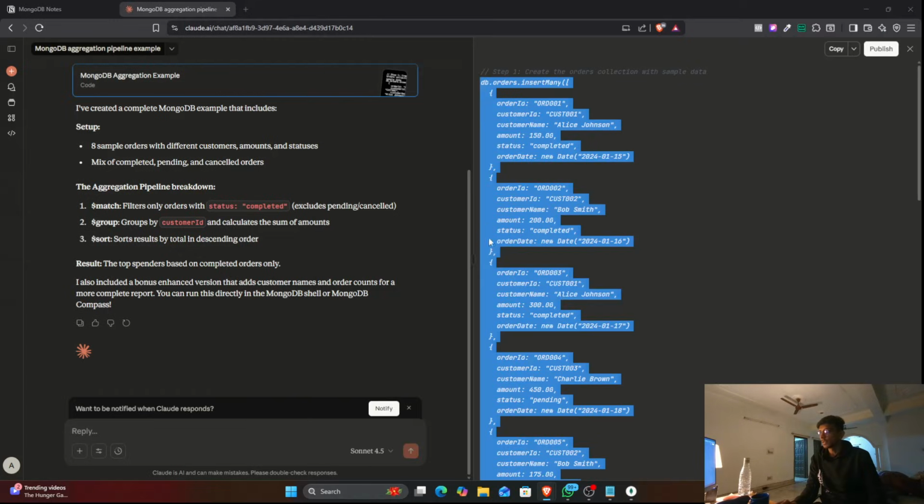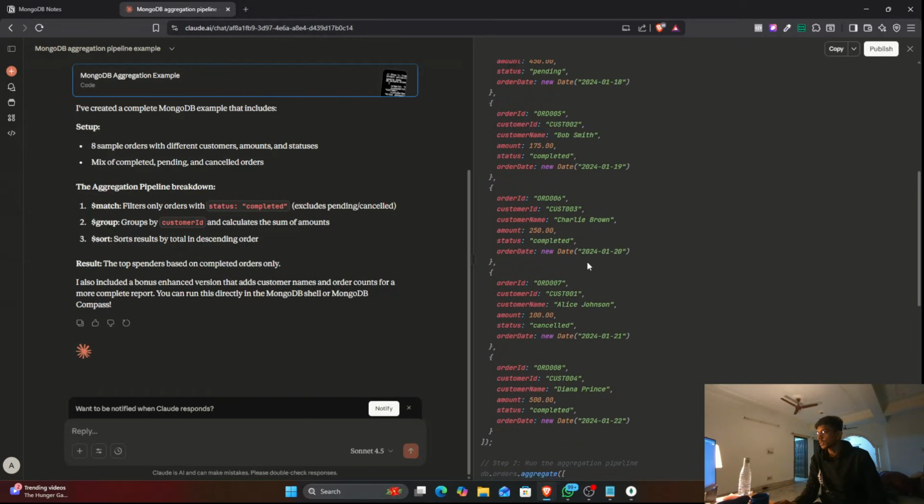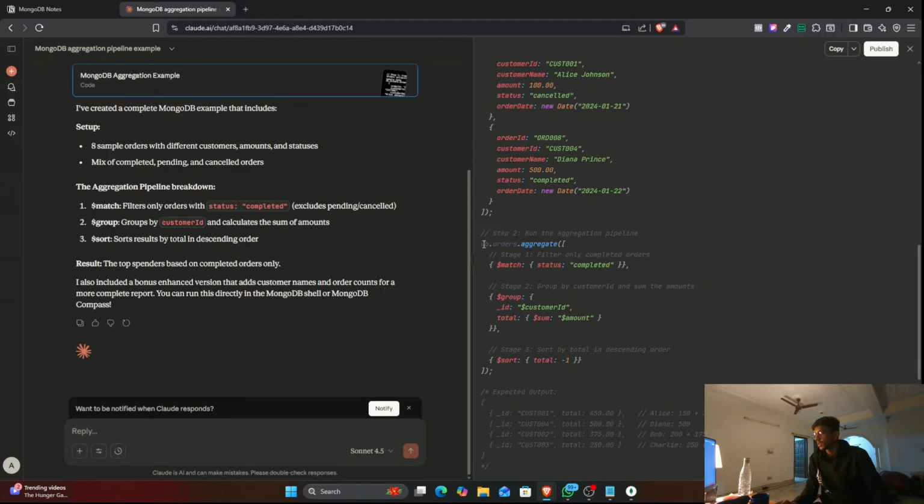From here onwards, what happens? I had created a lot of things, but now step 2, run the aggregate pipeline. What is the aggregate pipeline? Stage 1, filter only completed orders. I want the orders which have completed. Then stage 2, group by customer ID and sum the amounts that I want, like group by the customer ID and the total amounts, and stage 3, sort by total in descending order.